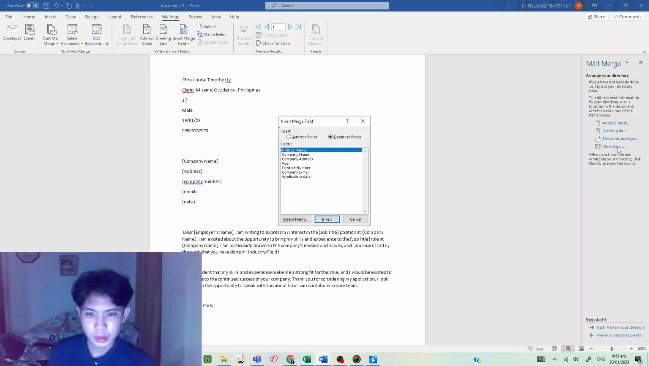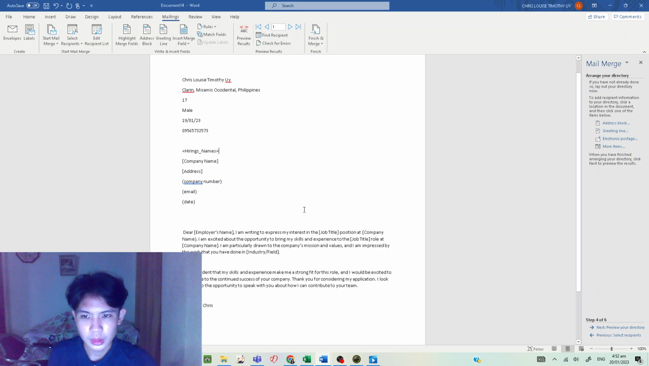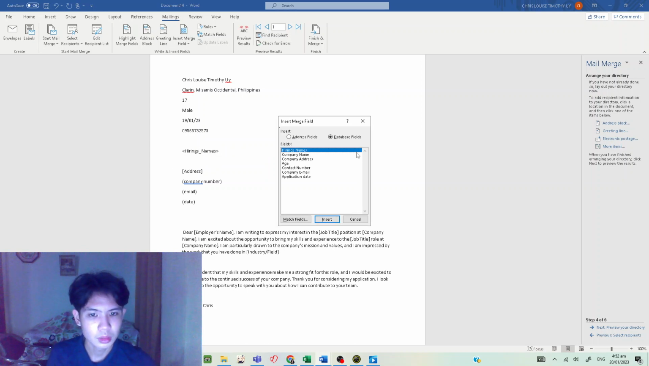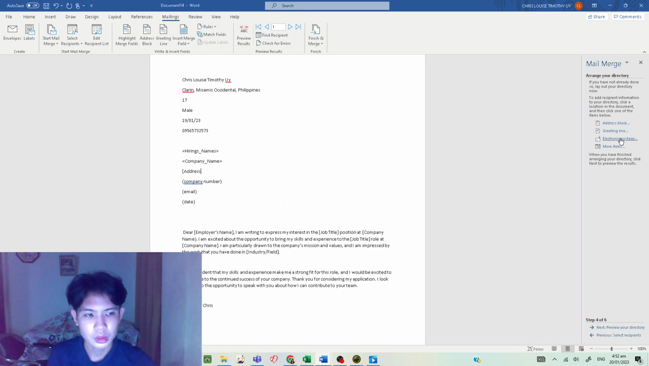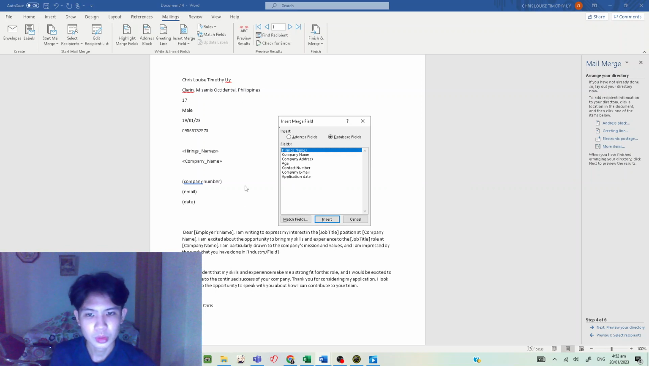Going to the more items, then we are going to replace it with hiring names. Press insert. Then as you can see, we've got hiring names now, and then we're going to continue doing that to the other ones. We have company names at the second line, company name, we have insert and close, and so on. Just gotta keep doing this to every single bracket that I've made. So I'm gonna do that now.